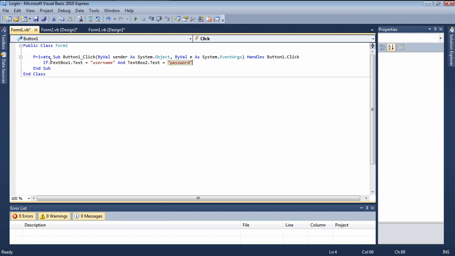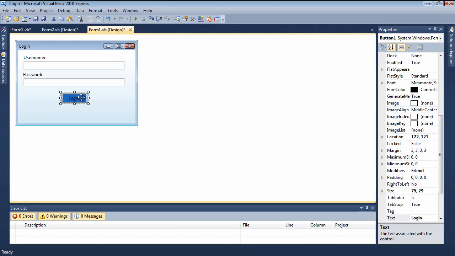So if TextBox1.Text equals username and TextBox2.Text equals password, then you want to put Form2.Show and Me.Hide, like that. When we click on that, it will check to see if both of these contain username and password, and then it will open up the next form and hide this form.